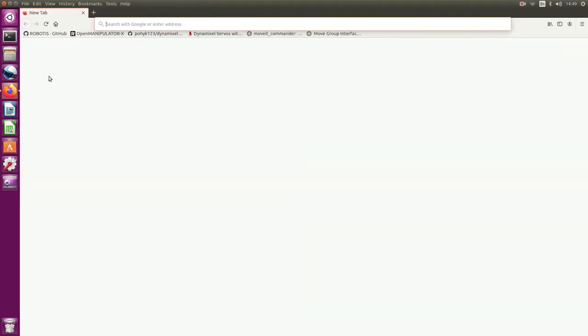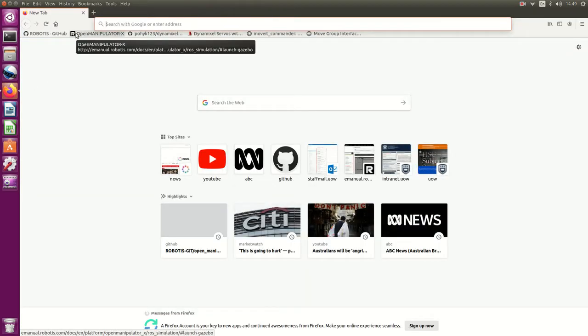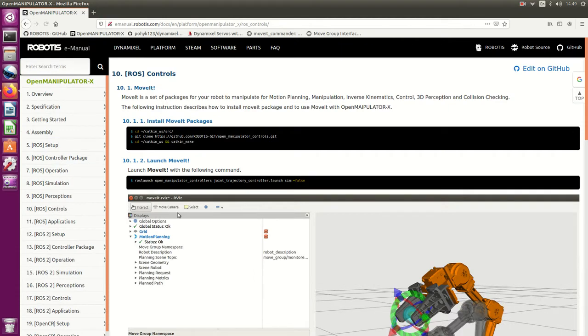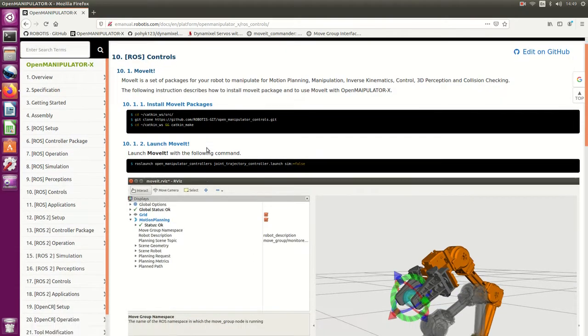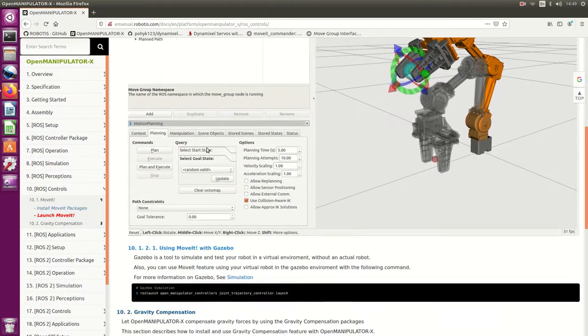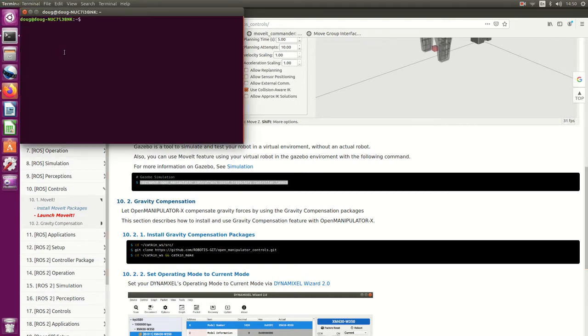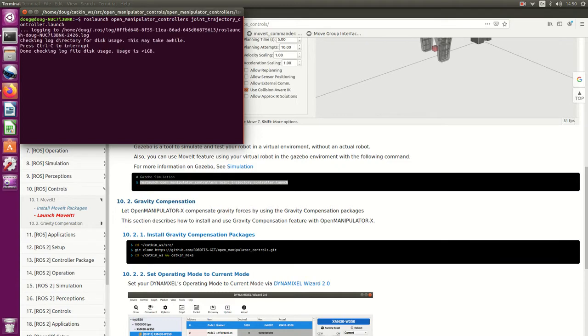So in this video we will be using the Open Manipulator-X in the simulation environment called Gazebo. We will be controlling the Open Manipulator using the package called MoveIt. If you have a look at the e-manual, you see a quick rundown on the basic guide to getting started using Gazebo and MoveIt.